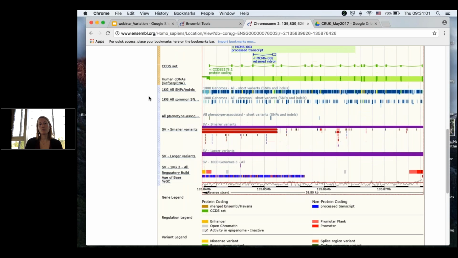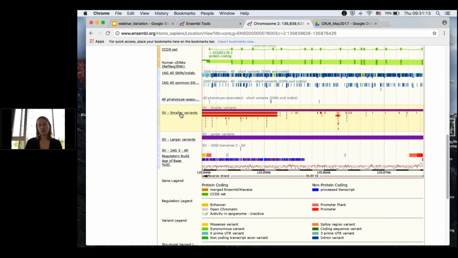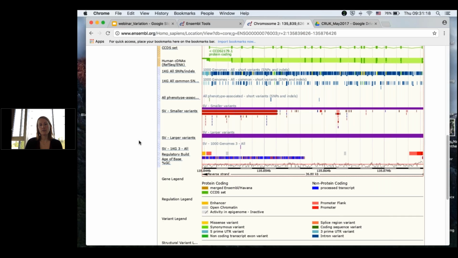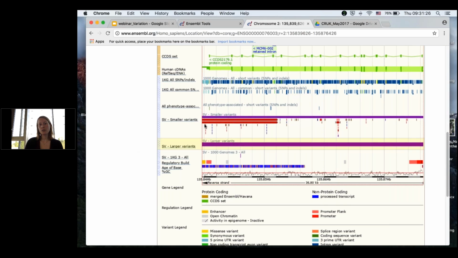So here we have all short variants from the 1000 Genomes Project, and we have common short variants from the 1000 Genomes Project. We also have phenotype-associated short variants, and then here we have the structural variants, so the smaller structural variants we just turned on, and here we have the larger structural variants we turned on. We also have the structural variants identified in the 1000 Genomes Project. So you can see we do have some structural variants that are covering quite a lot of sequence in both the smaller and the larger.